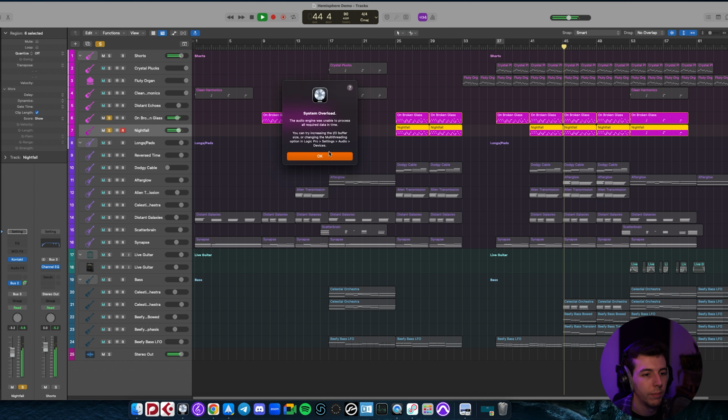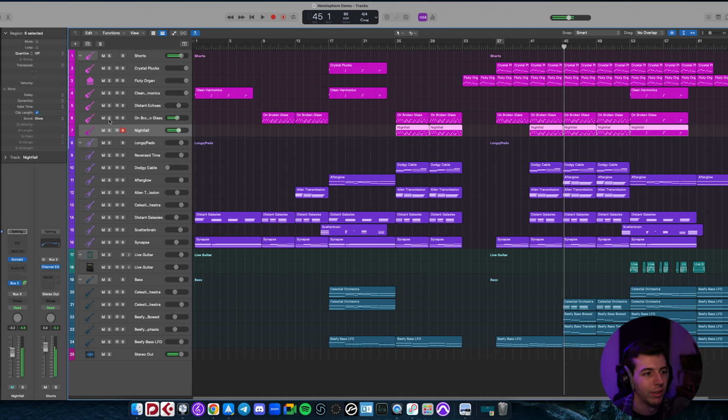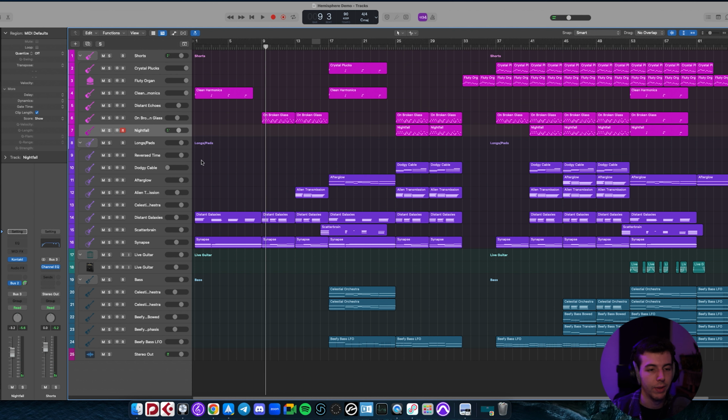So whoopsie, not good when that happens. So yeah, that's basically that. Moving from the shores, this is where it gets juicy: the pads and the bass, which are mostly pads really. So let's have a little look.